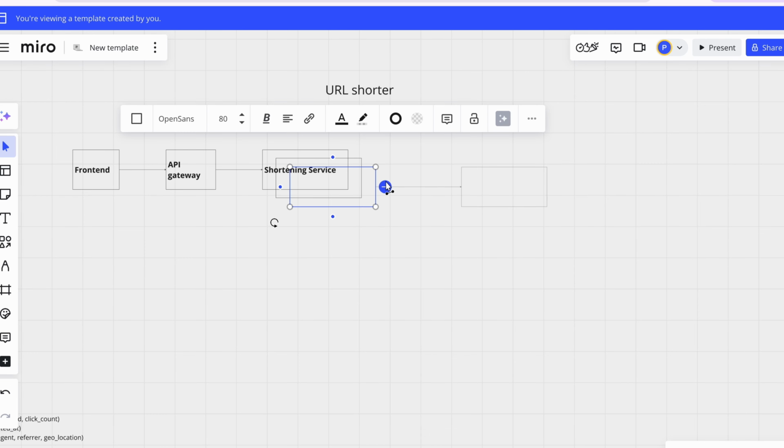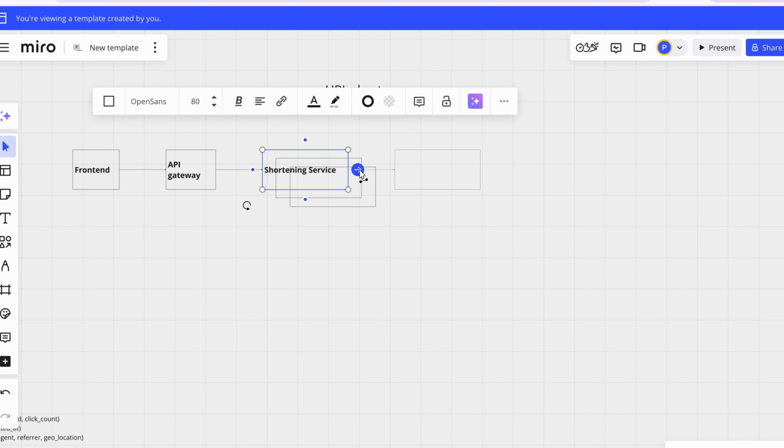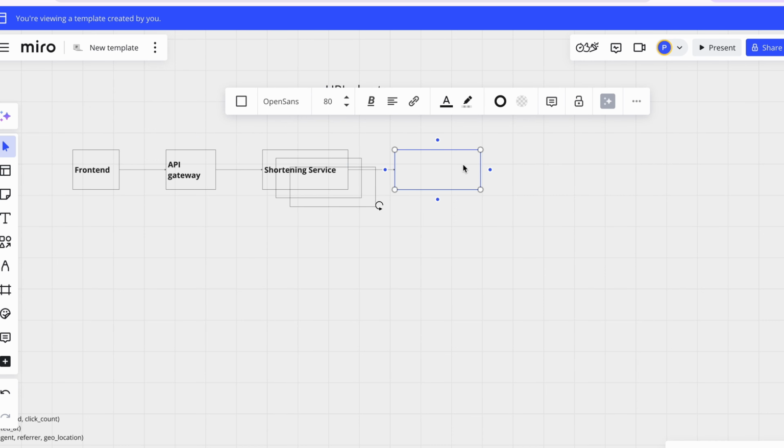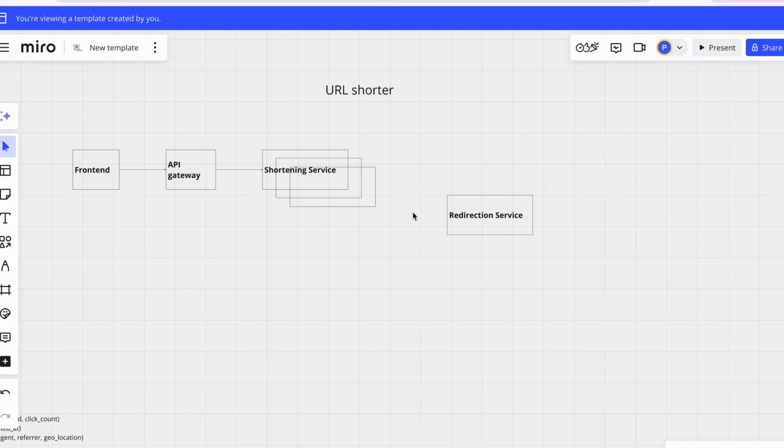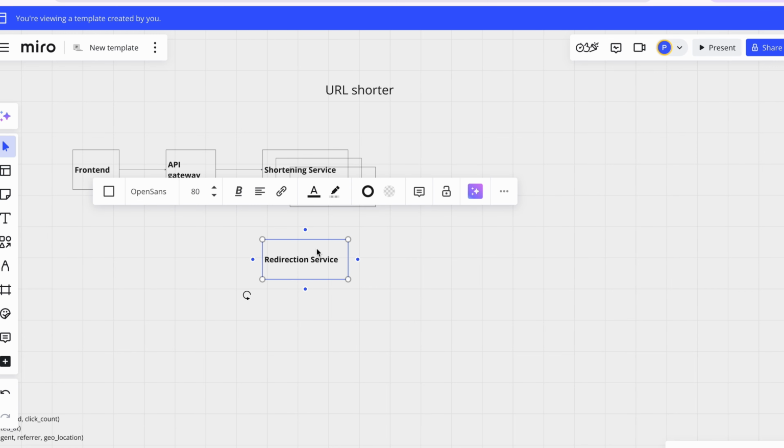This service over here connects to the redirection service. So this will be a redirection service, because this shortening service generates unique short URLs and maps them to the long URL. And then the redirect service handles redirection when a short URL is accessed. Let's detach it from here. This redirection service is also sitting somewhere here.